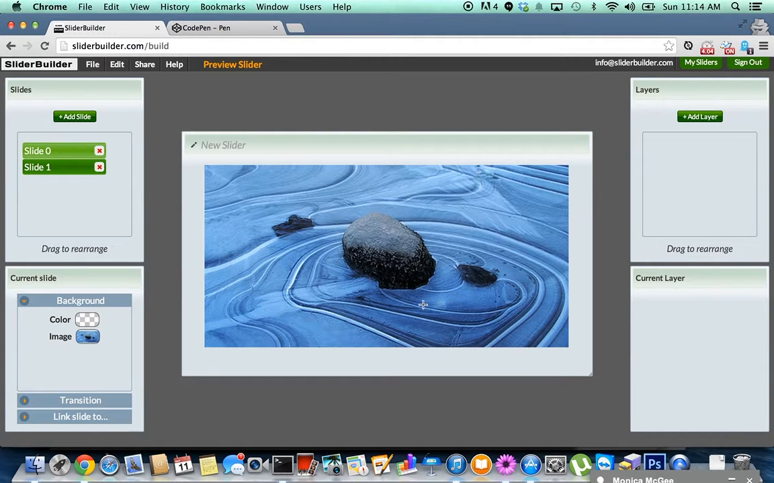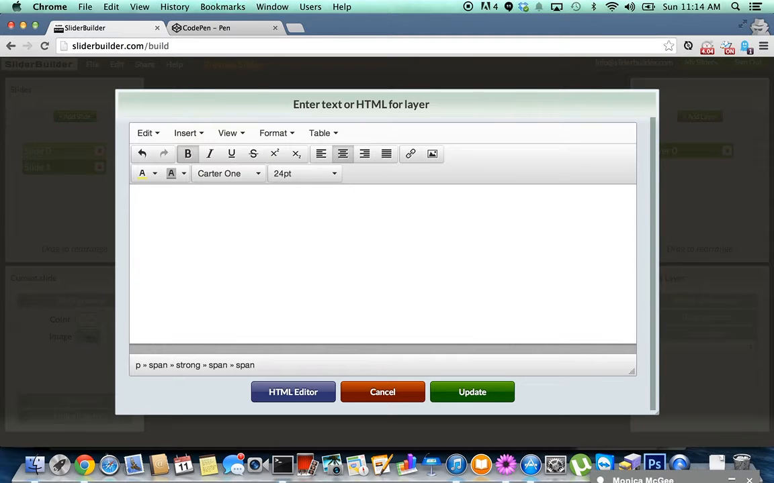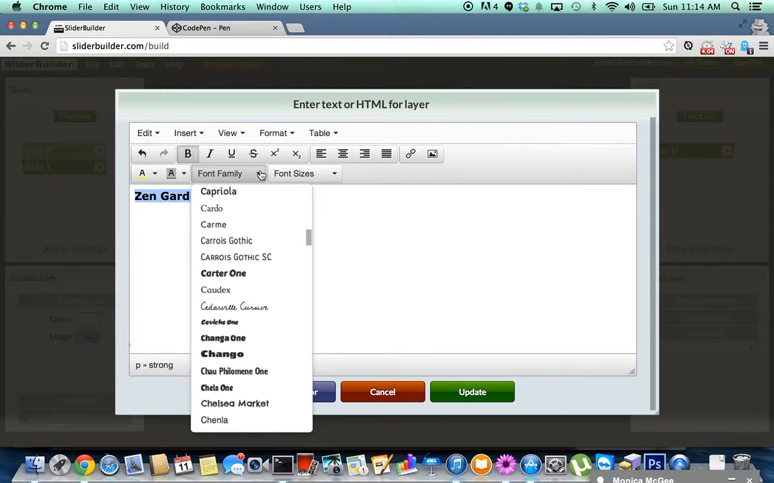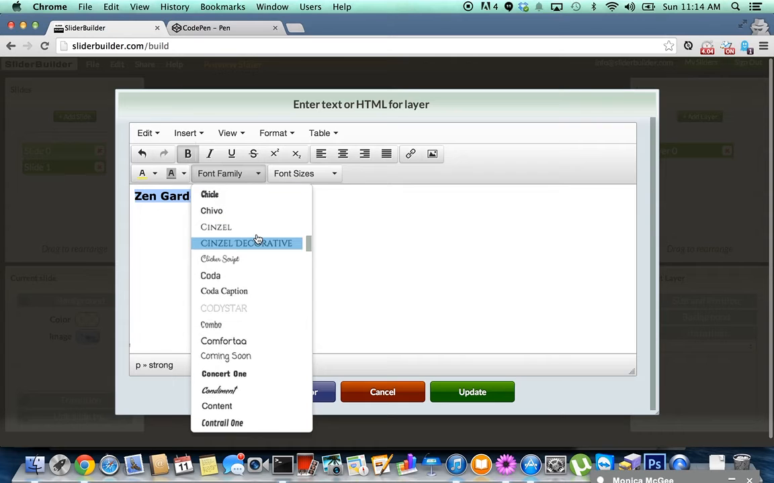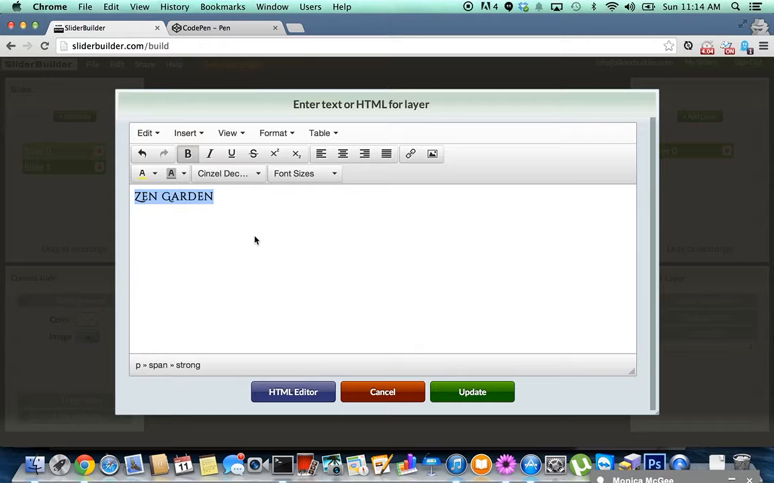Let's give a text layer to this one as well, which we can create with a click and drag. Let's edit this, which can also happen through a double click. This one is going to say Zen Garden. We can make this bold. We are not going to center this one, but we're going to give it a pretty font. Let's try Cinzel Decorative. Now it says Zen Garden, as you can see. We'll make the font a little bit bigger, and we'll make the font color white, which will make it disappear temporarily.